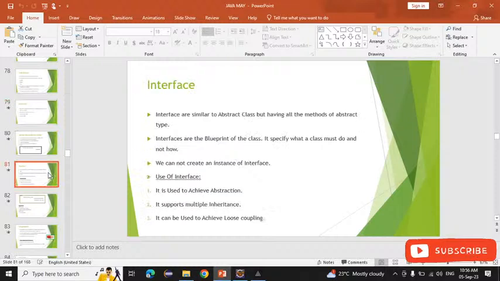So what is meant by interface? An interface is the same as an abstract class, but it has all the methods of abstract type. Inside the interface, we can declare only abstract methods. So how are abstract methods declared? Using the abstract keyword. Does an abstract method have a concrete body or not? No, right? It does not have any implementation. So we simply have to extend it, and after that we have to provide the implementation.